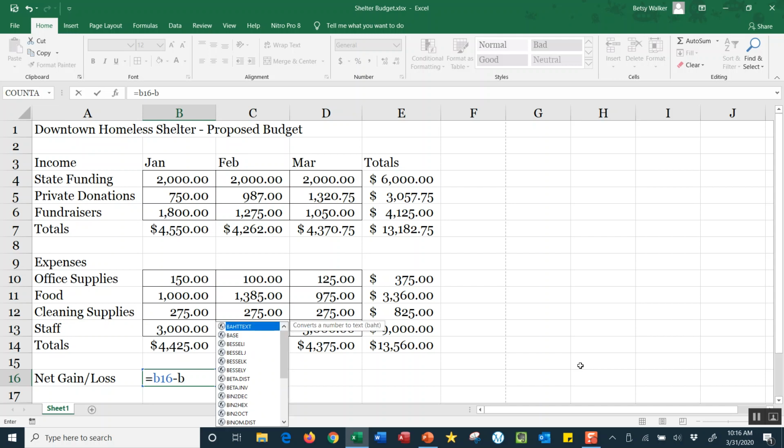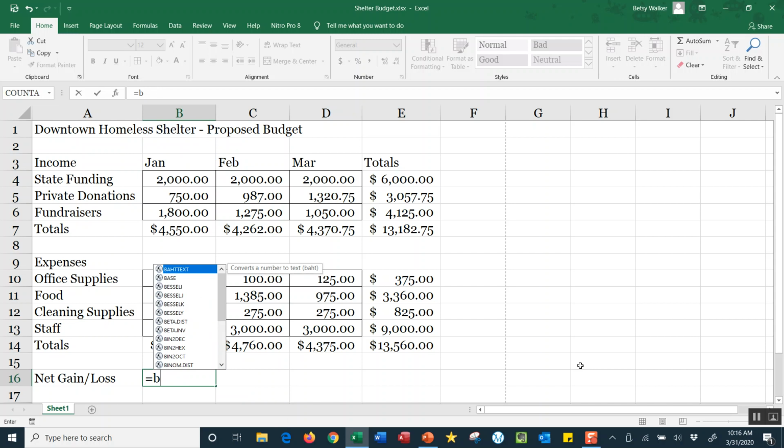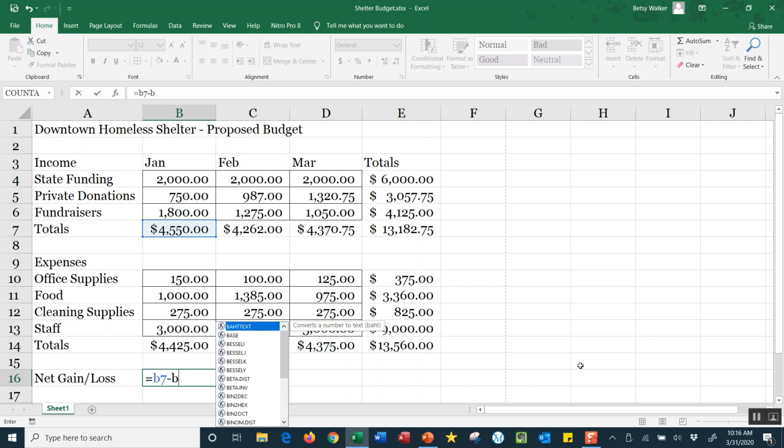That's a mistake, not B16. Betsy, what are you doing? My total income is in B7. And I will subtract from that my total expenses from B14. Glad I caught that. Notice the little visual cues that Excel is giving me here. It's pointing out to me the fact that I am using this cell and this cell in my formula.